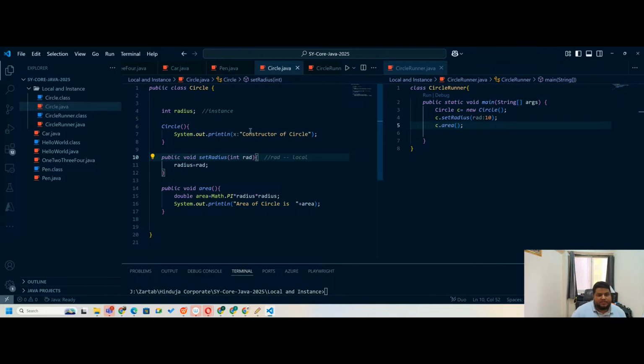Okay, so far everything is good. But now the problem arises. We are working on a situation where radius and rad both are used. But Java asks you to keep things clear. So they say, why don't you name even this one as radius, so that there will be no problem in the reading of the code? And I say radius is equal to radius.